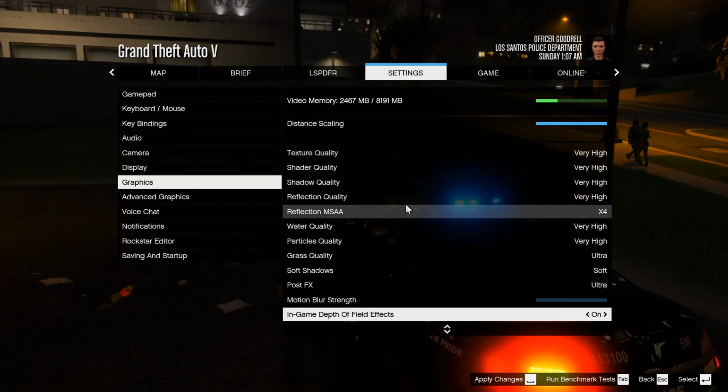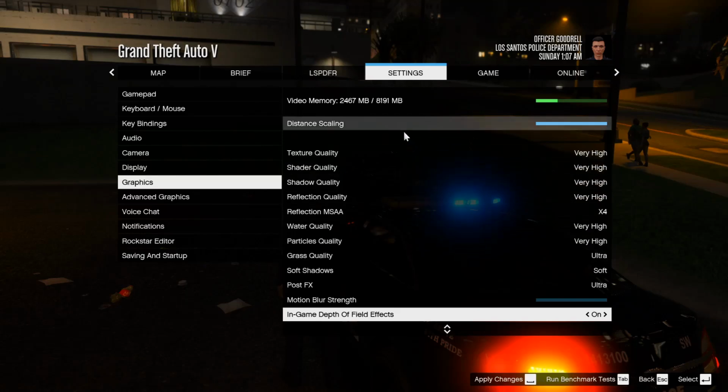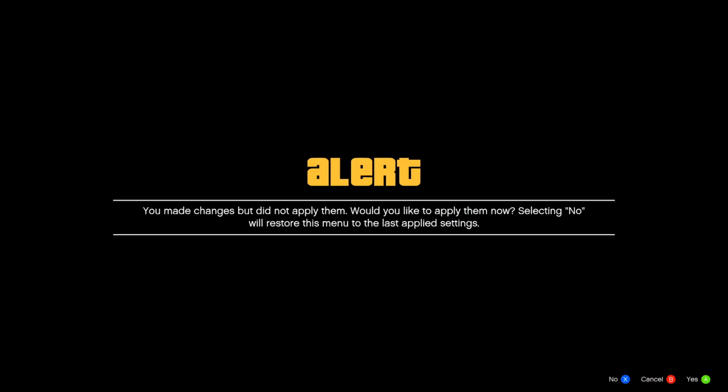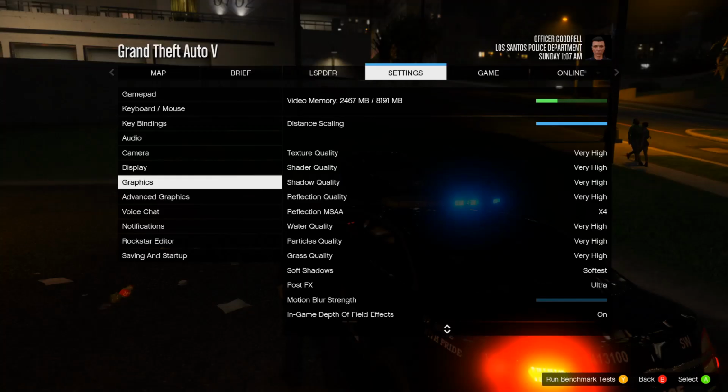Now, before you even mess with any of these, there's another way you can check it, and I'm waiting to do this last because for some reason Grand Theft Auto always crashes out after you do it. So this is going to crash out to my desktop, which is fine because I'm ready to wrap this up. What you could do is go back. Oh, nope. You made changes, would you like to apply them? So yeah, we don't want to do that right now.